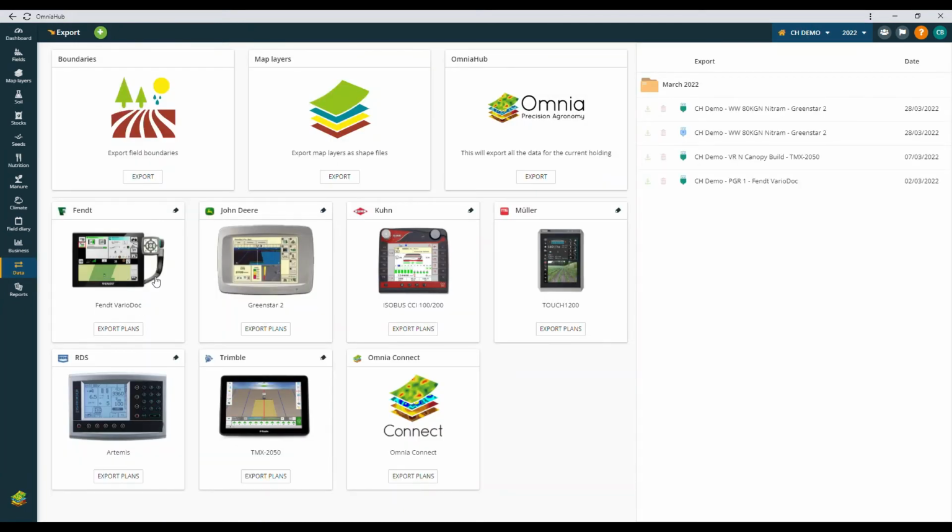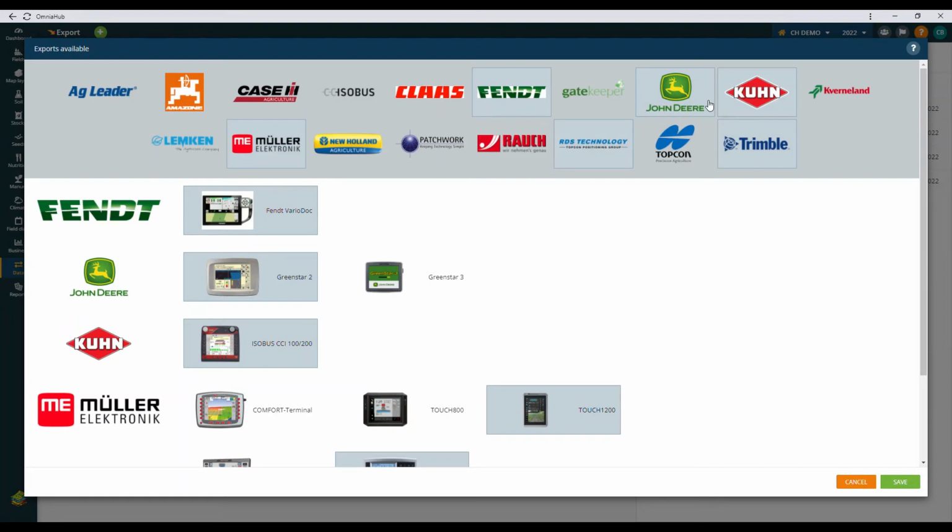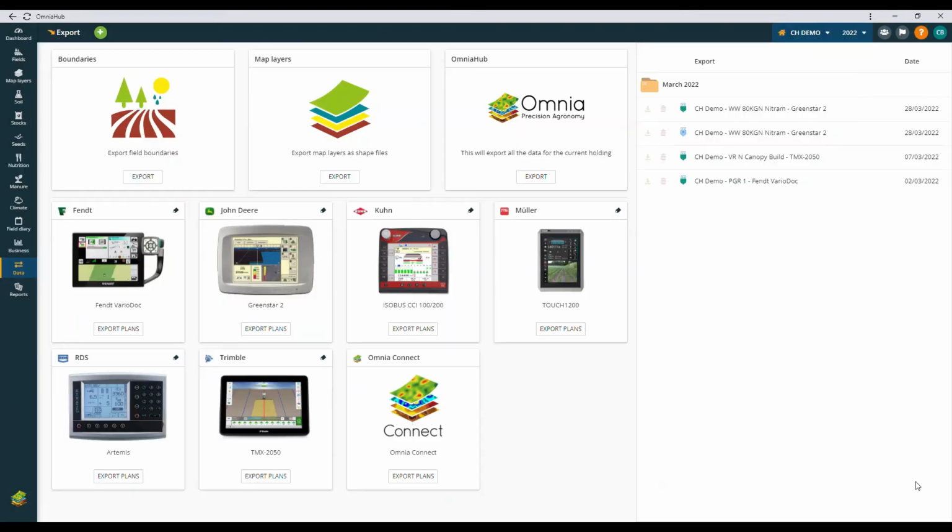In the Export, we have some shortcuts that have been pre-populated already. If you haven't already got a shortcut for your terminal, I would urge you to set one up. And quickly, we can do that via the plus, selecting our manufacturer, selecting our terminal, and then clicking Save. Once we've done that, we can click Export Plans on the terminal that we require.